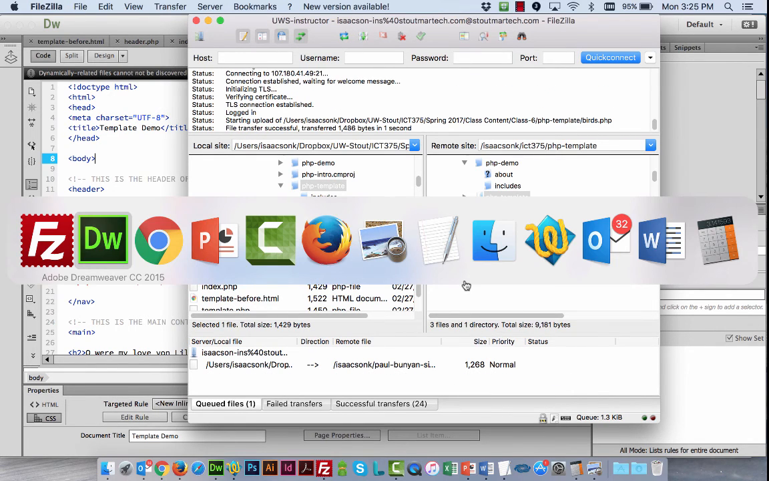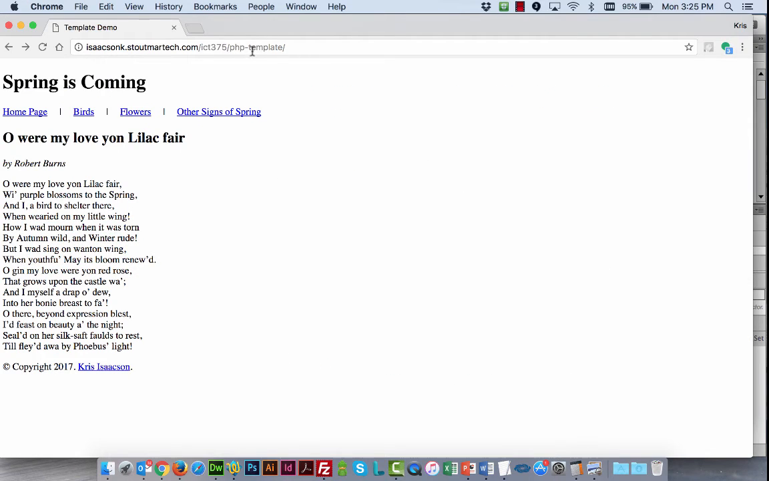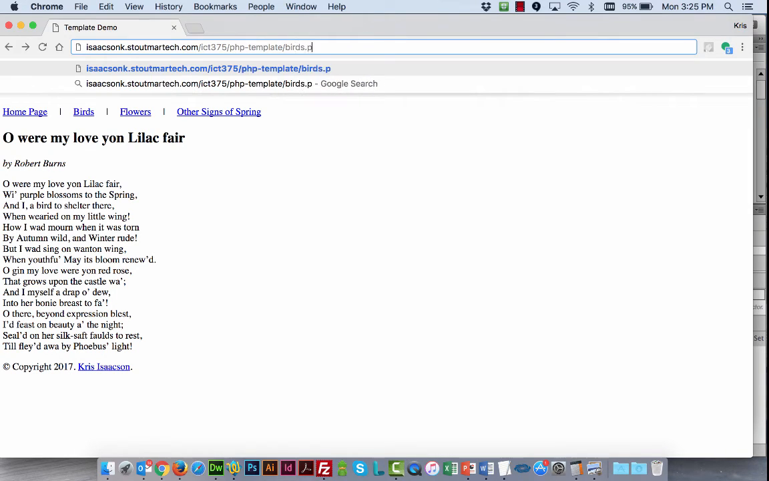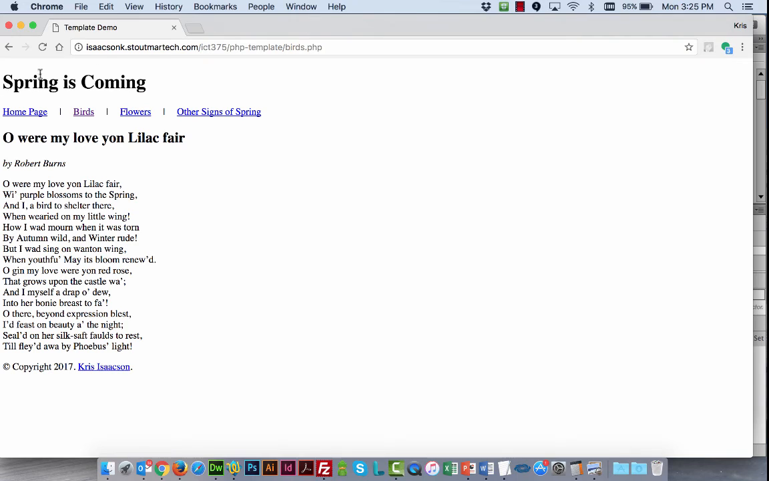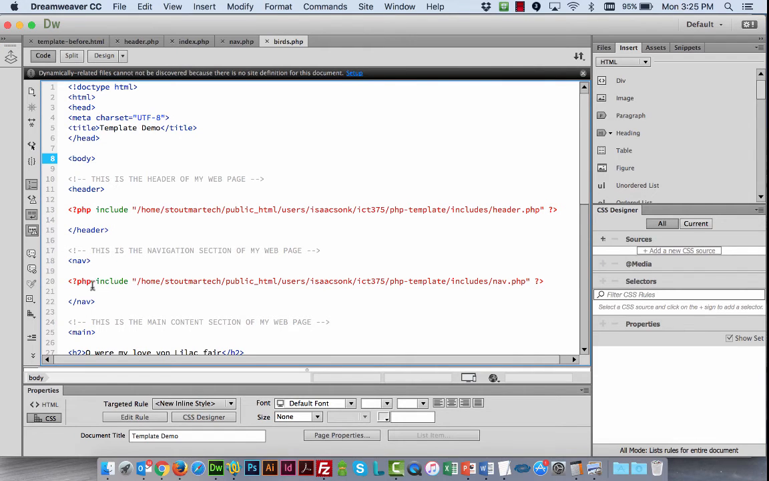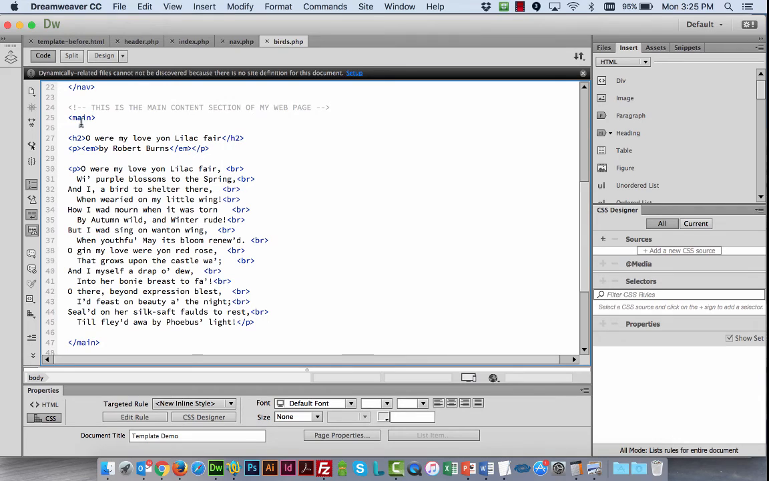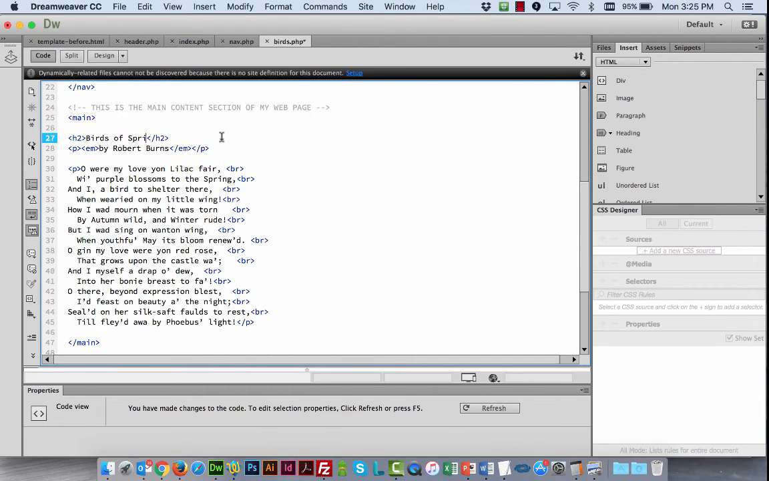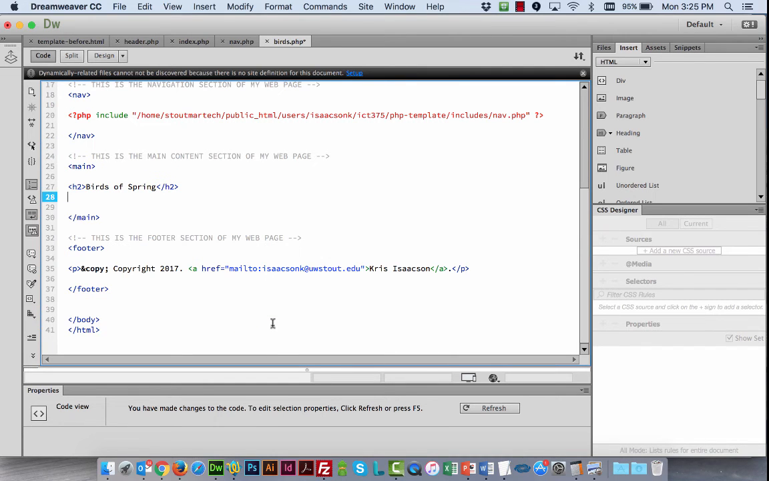And now I'm going to go out to my browser. And after PHP template, I can type in birds.php. And remember, I didn't change any of the content in this one yet. So let's go do that, just so we can see that this is different. So I'm in my birds.php file. I'm going to change my content. I'm going to say birds of spring, and I'm just going to get rid of everything else that's on here.